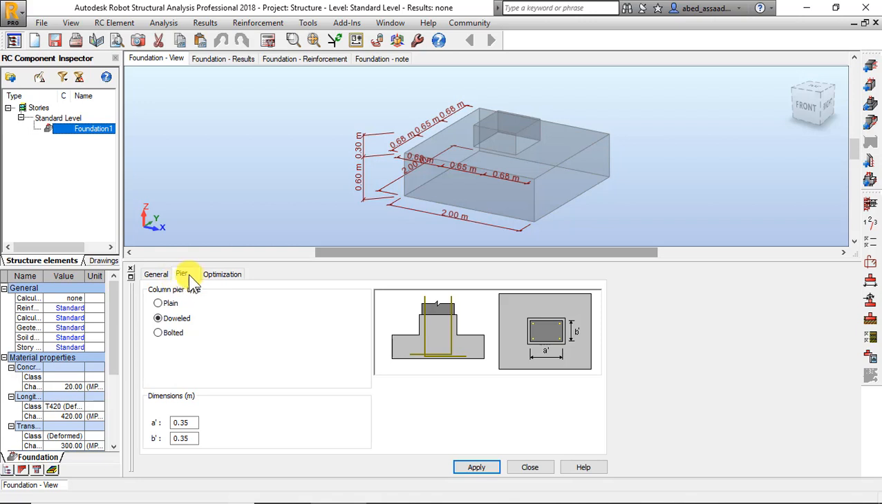Pier. I will click on pier. What is the column pier type? It's doweled, or plain, or bolted for steel. I will keep it on doweled. Doweled. Okay.